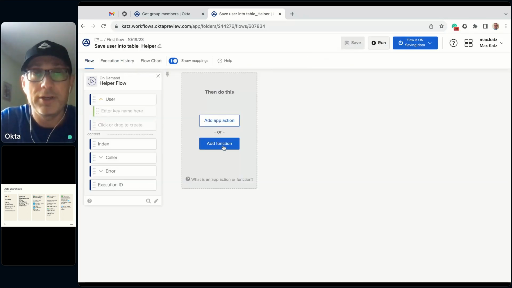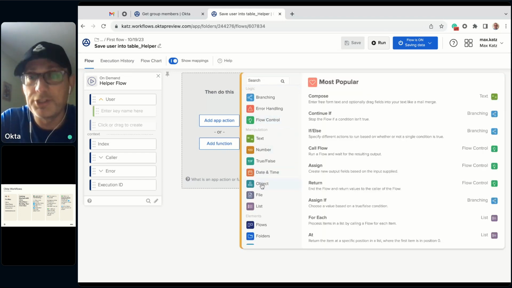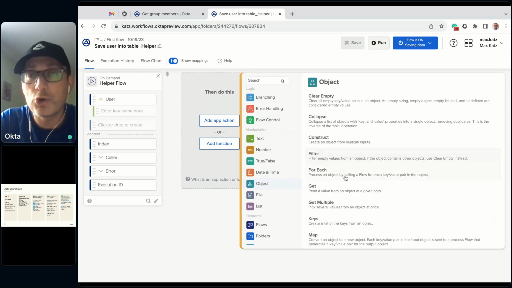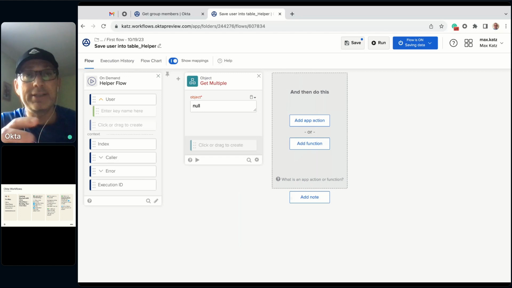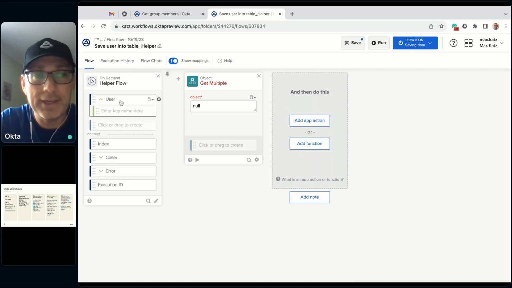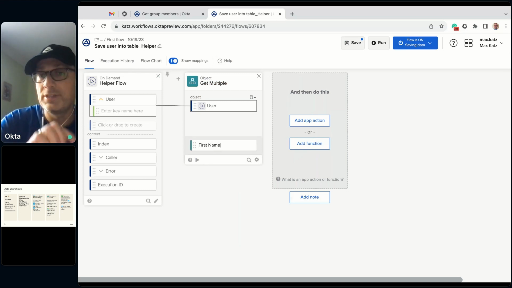So I'm going to use a card from the functions category. It's in the object category, and it's called get multiple. Now, what it allows me to do is take a JSON object and extract keys that you specify. Okay. So we're going to take user and connect it. And now we need to specify the keys. And so the first key is first name. Now it's important the name matches exactly as it says in JSON.